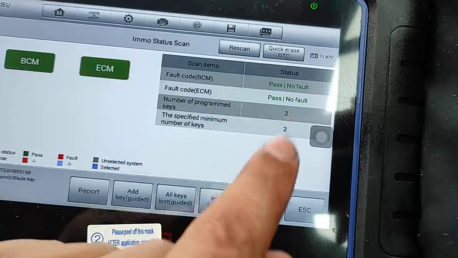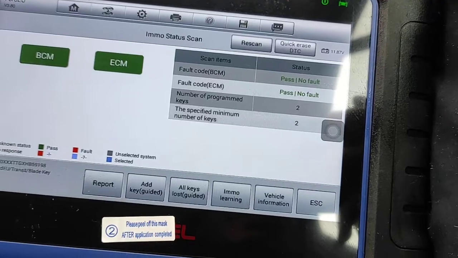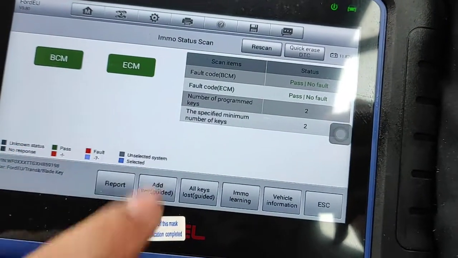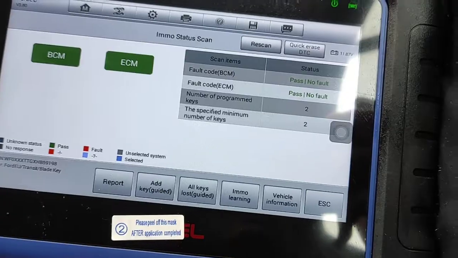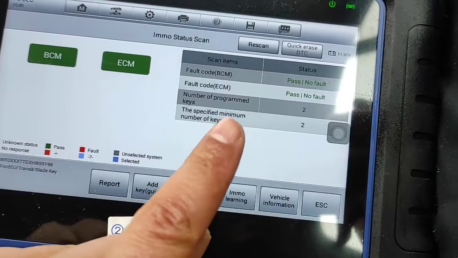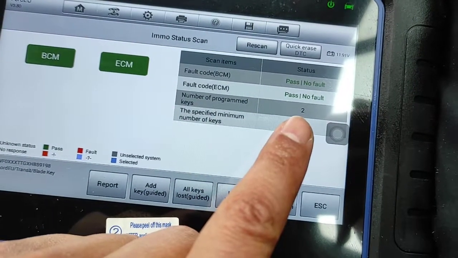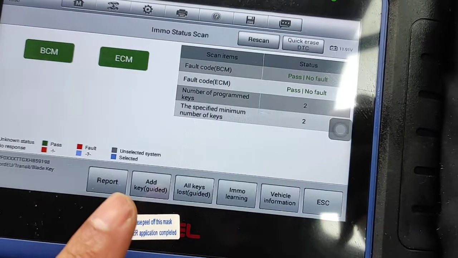Erase DTCs, and now it's passed. We've got green on both, so we know it's going to be safe to program keys in. There are 2 keys programmed, so we want to go from 2 to 3. So we're going to go not to report.